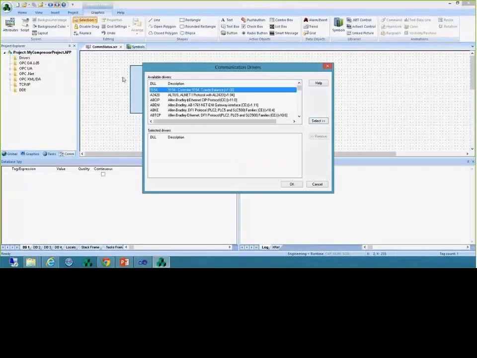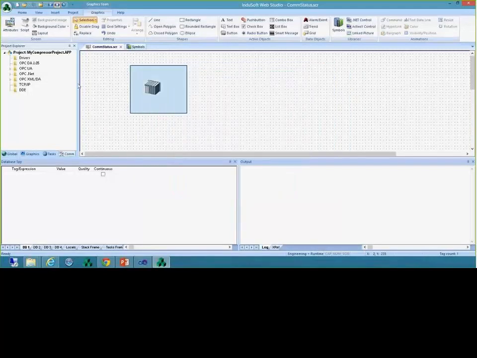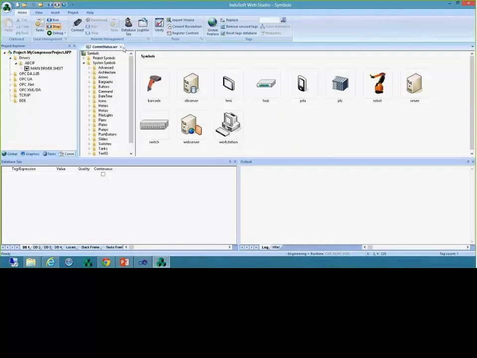So now I can add communication drivers. For this, I'm using the ABCIP driver. So I'm going to select this driver and click OK. Now I can come here, open the main driver sheet, and I can specify my tag in the communication status. I'm going to save, and again, when I save, it marks the main driver sheet as another file that I need to add. I'm going to close this.